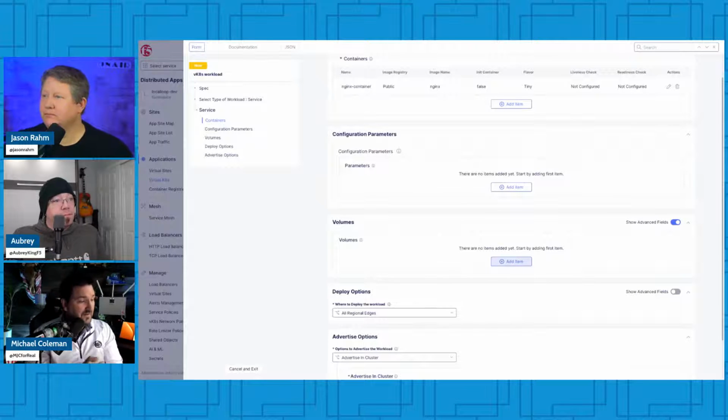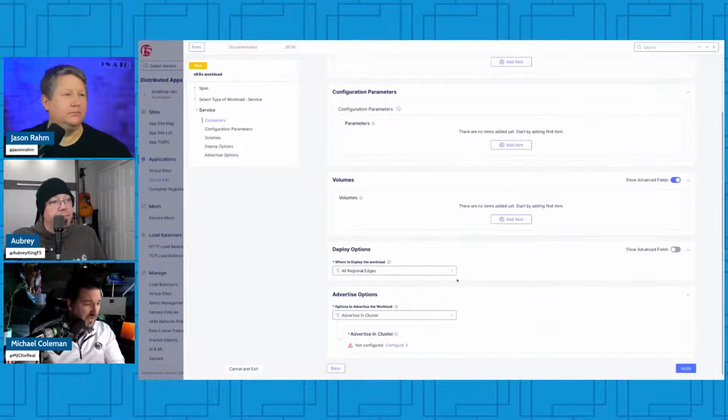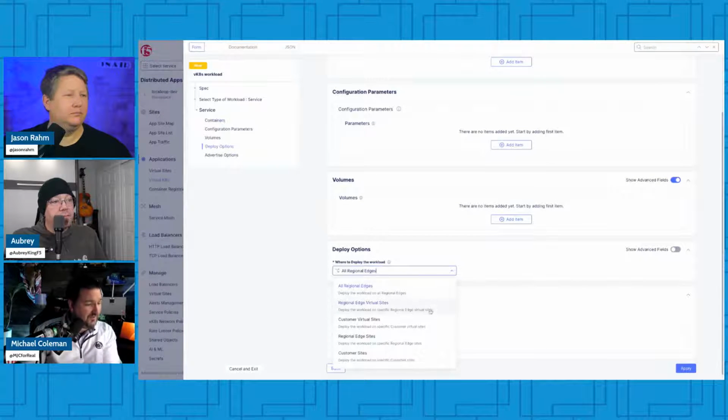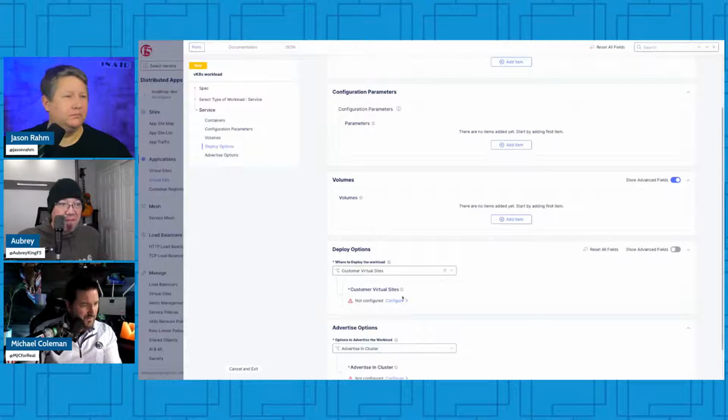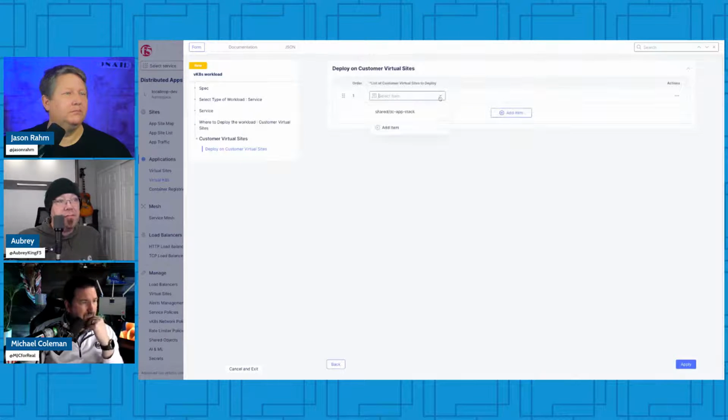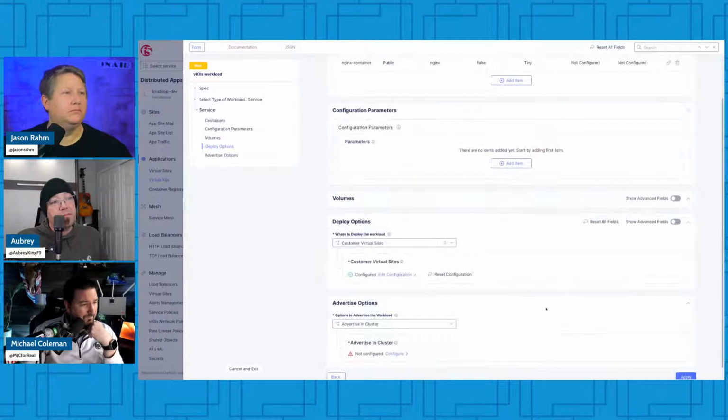What is necessary is setting our deployment options. So instead of deploying to all regional edges, we want to deploy to that virtual site that we created earlier. So customer virtual sites, configure, and then select the app stack. Boom, there we go. So apply that.